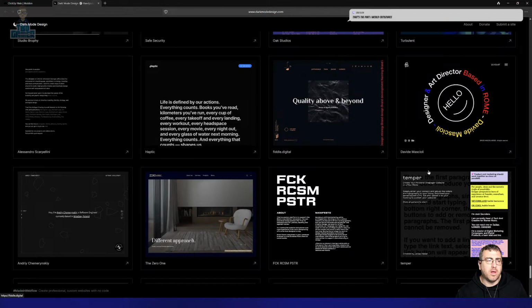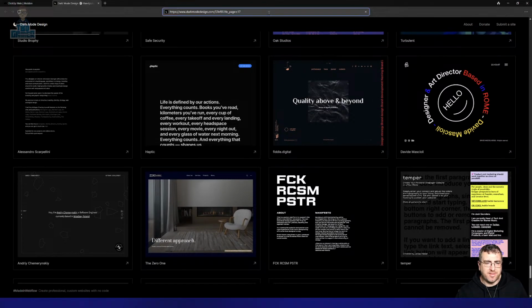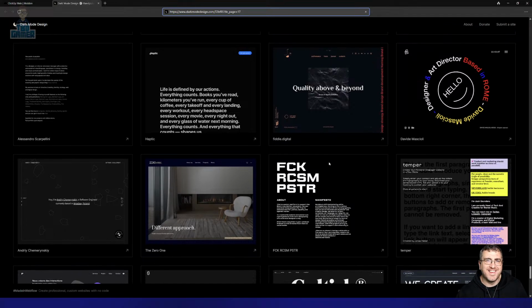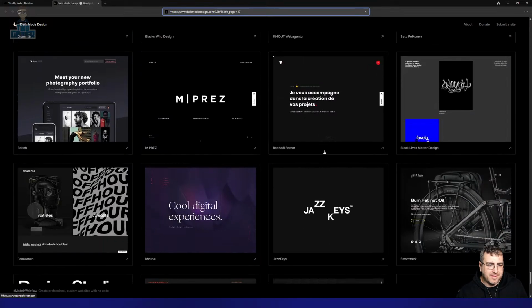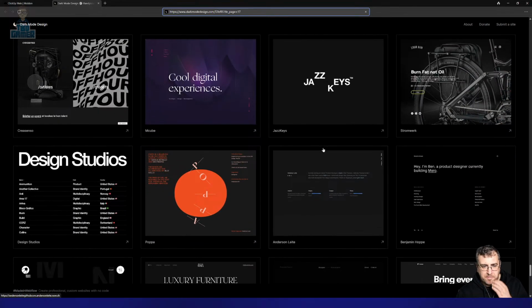I like how a lot of this dark mode design site is actually linked to a bunch of sites that are about design. That's the part I would outsource. Absolutely.